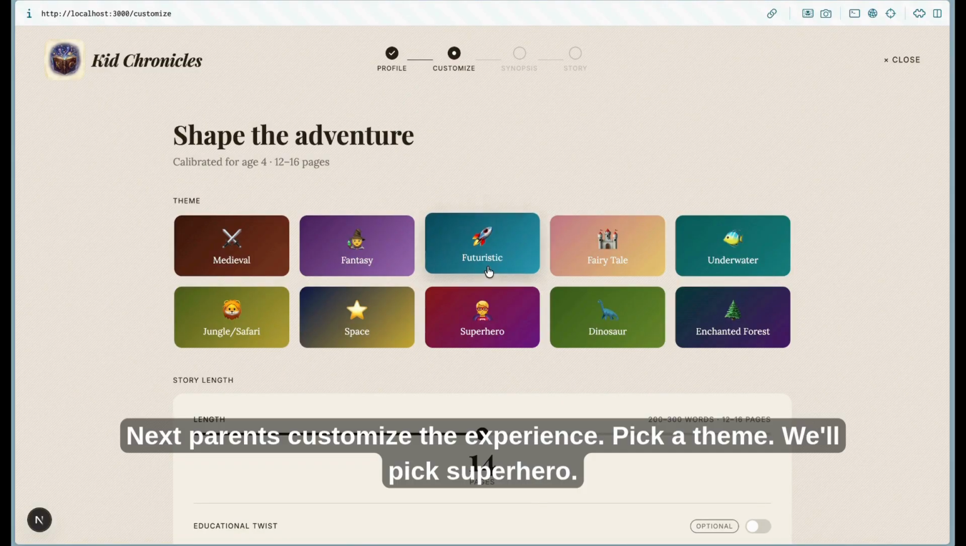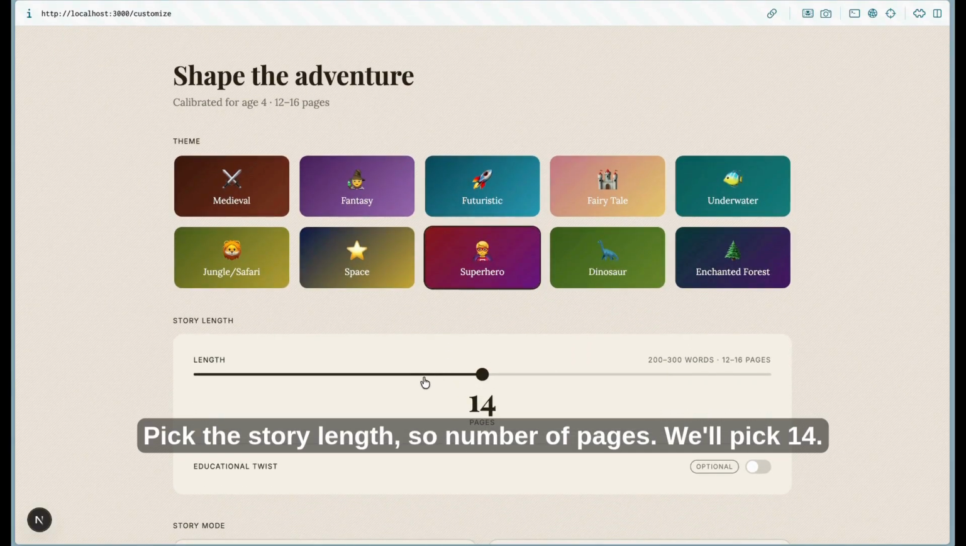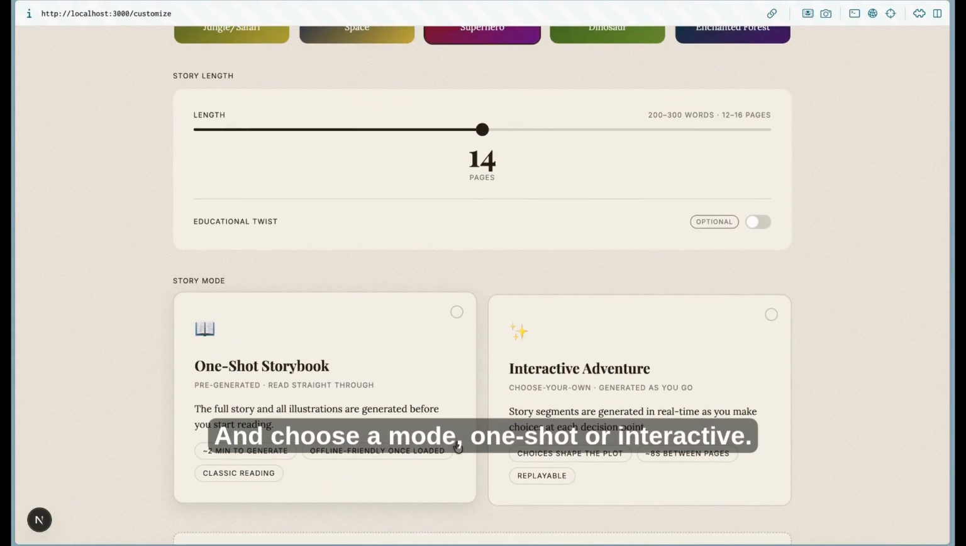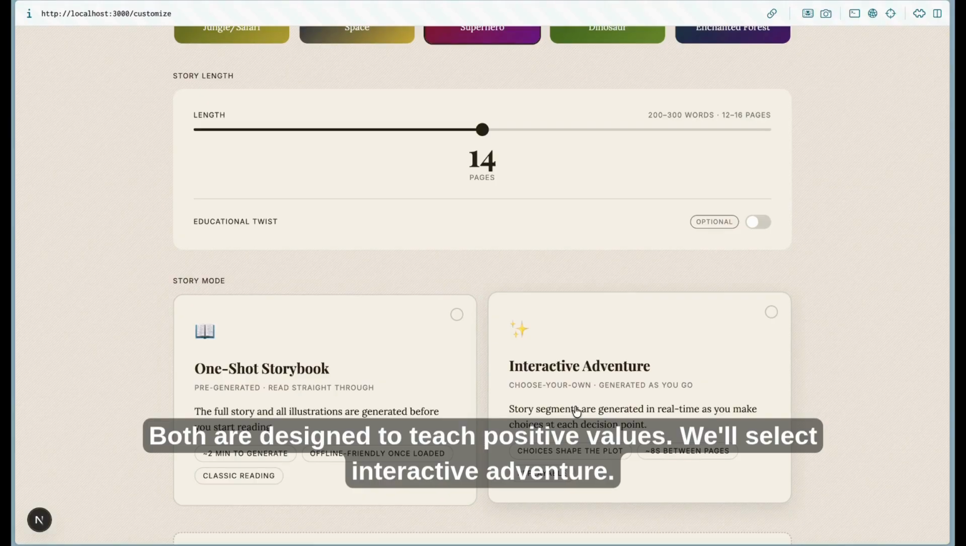Next, parents customize the experience. Pick a theme. We'll pick superhero. Pick the story length, so number of pages. We'll pick 14. And choose a mode, one shot or interactive. Both are designed to teach positive values. We use the interactive adventure.